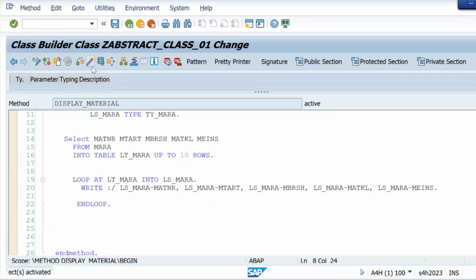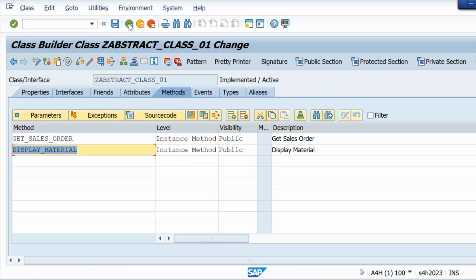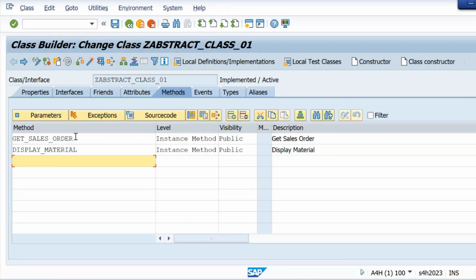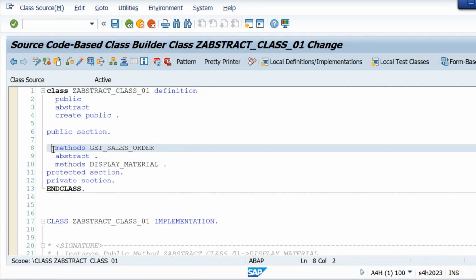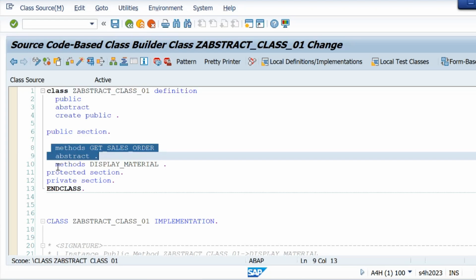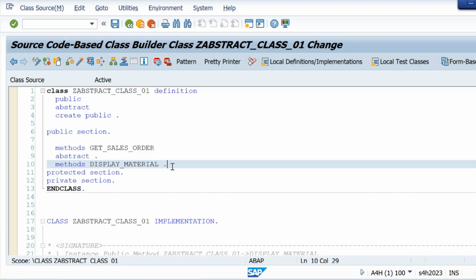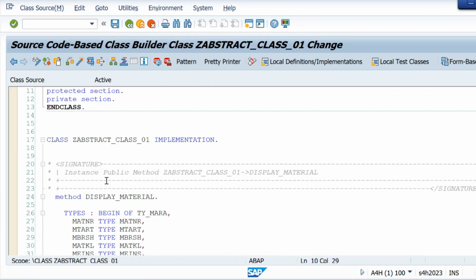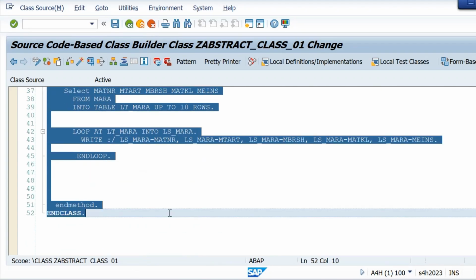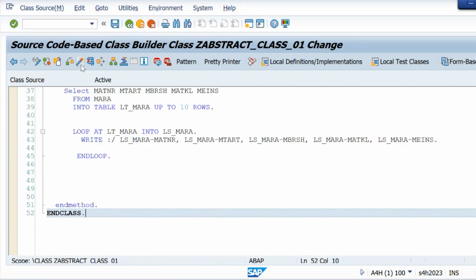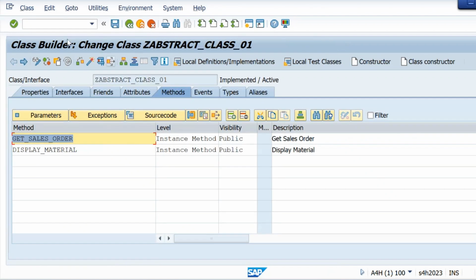So this is your abstract class. You can have here any number of non-abstract methods and any number of abstract methods also. But at least one abstract method is mandatory. Now let's go and check how our original code is looking behind the scenes. So you can see here, this is an abstract method. This is a non-abstract method here, right? And we also have our implementation, so the class implementation section, and here we are implementing our display material. But this has been implemented in the global class pool, so we can call it from anywhere, right?